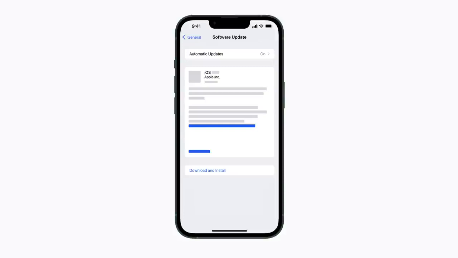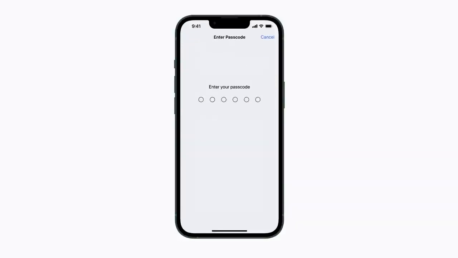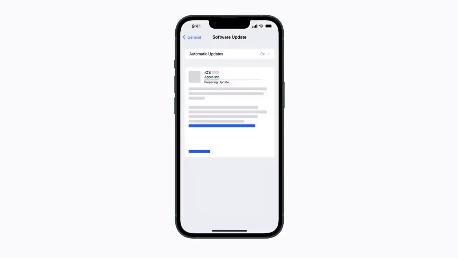Now tap Download and Install. This button might read Install if your device has already downloaded the update. Then enter your passcode and follow any additional prompts. Your iPhone will then begin the update process. When the update is complete, your iPhone will restart.